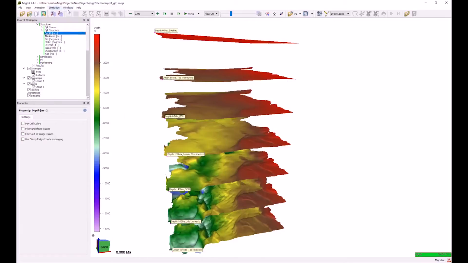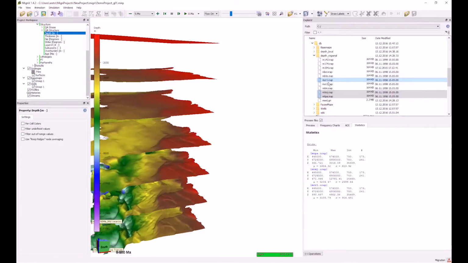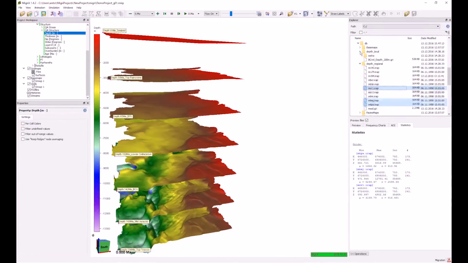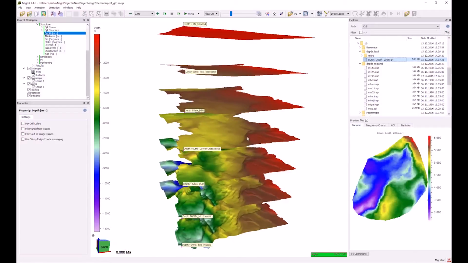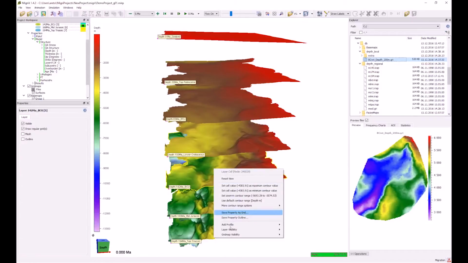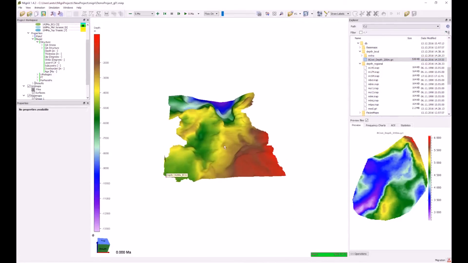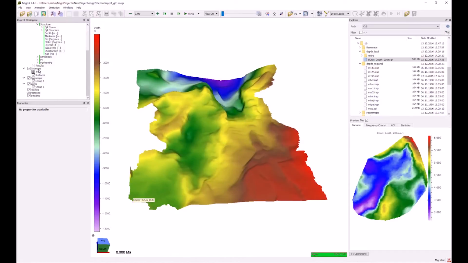Okay, so we have a local map which we can preview in the Explorer. We see that this is a 200-meter resolution, so it's much finer than the model, and we now want to compare how this matches with the model surface. So we disable all the other layers, zoom in a bit on the BCU layer. We can then add the local map to the grid maps folder in the project workspace.